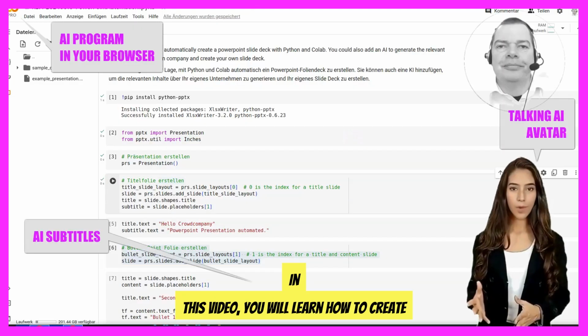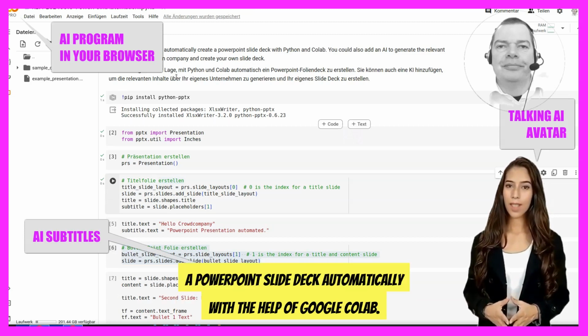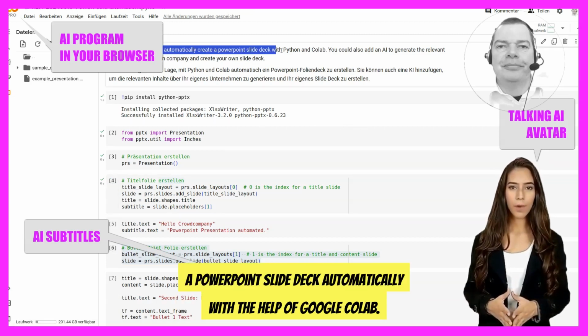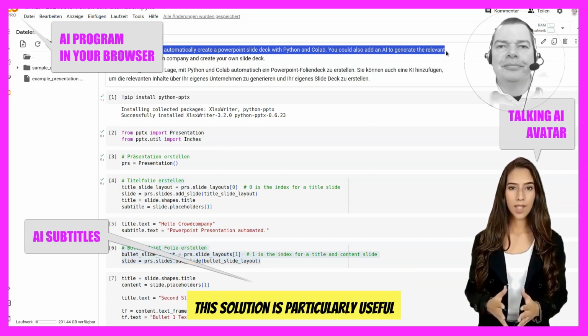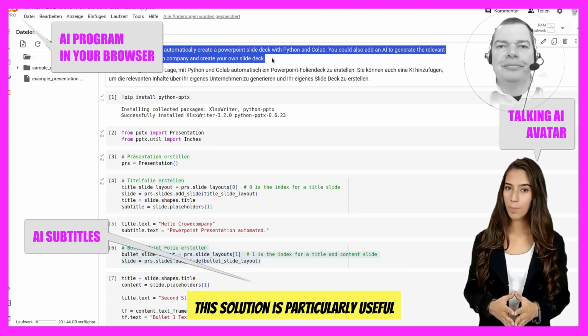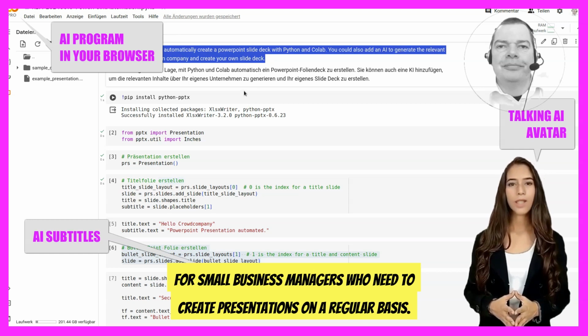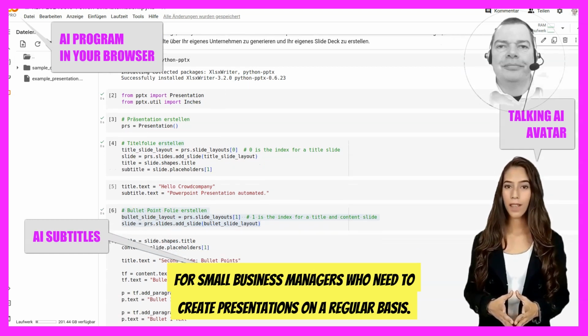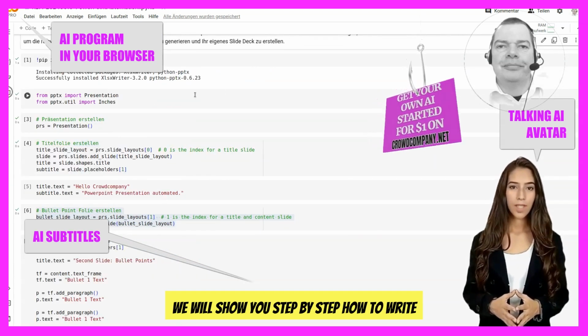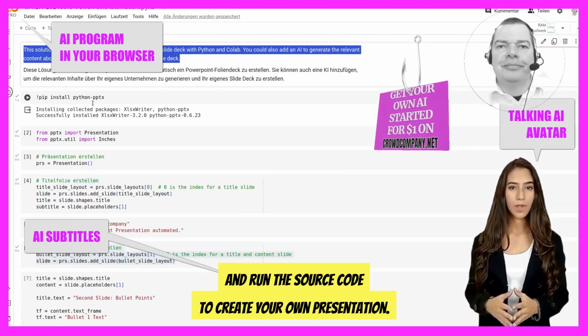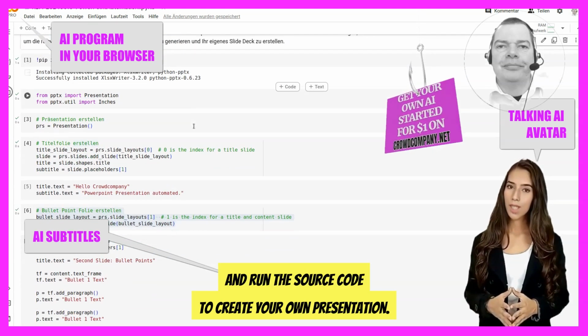In this video, you will learn how to create a PowerPoint slide deck automatically with the help of Google Colab. This solution is particularly useful for small business managers who need to create presentations on a regular basis. We will show you step by step how to write and run the source code to create your own presentation.